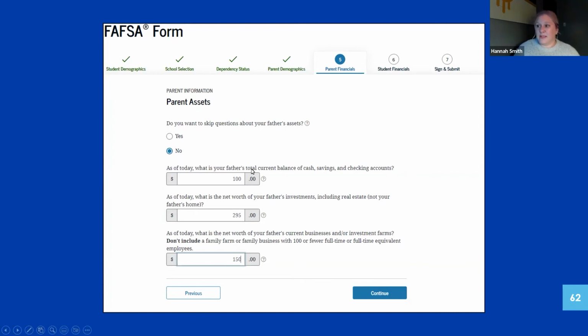It's going to ask you, as of today, what's your parents' total current balance of cash, checking, and savings accounts? So you'll add up all of your cash, checking, and savings accounts into one lump balance there. You don't necessarily have to get down to the dollar or a super exact amount, but it should be representative of what is in those accounts at that current time.